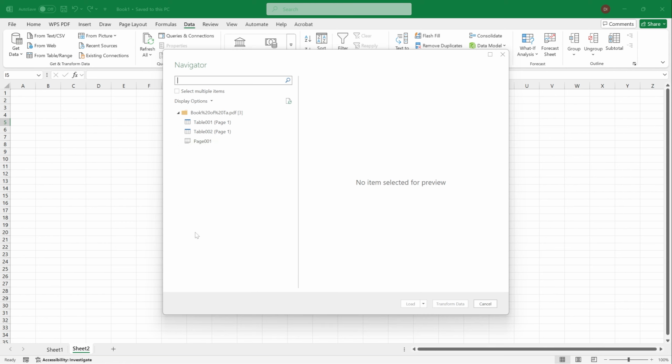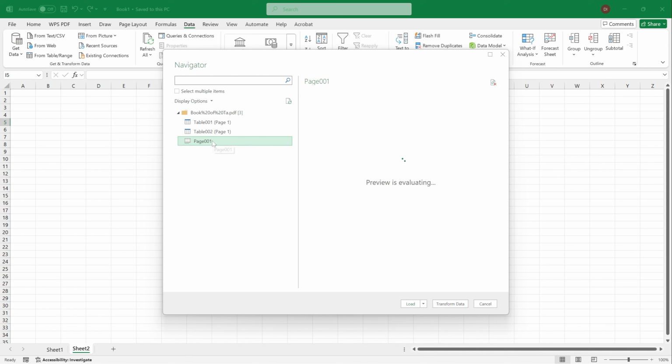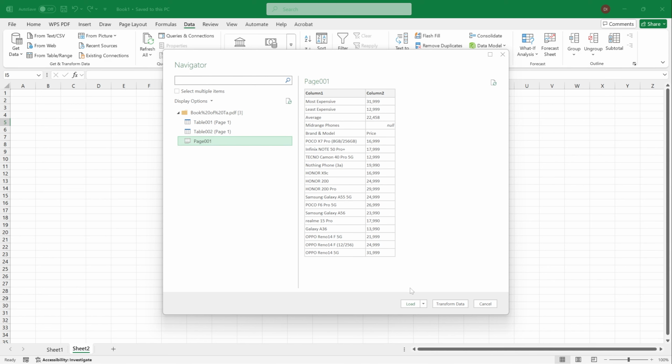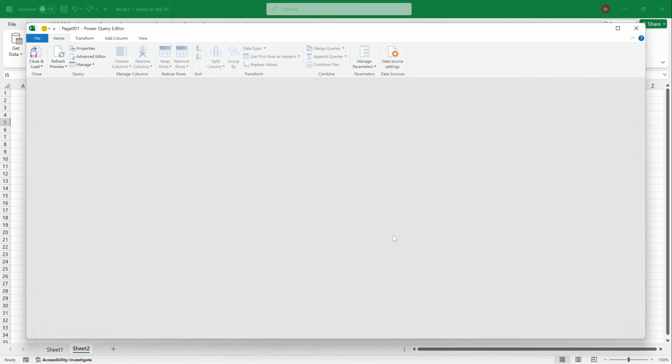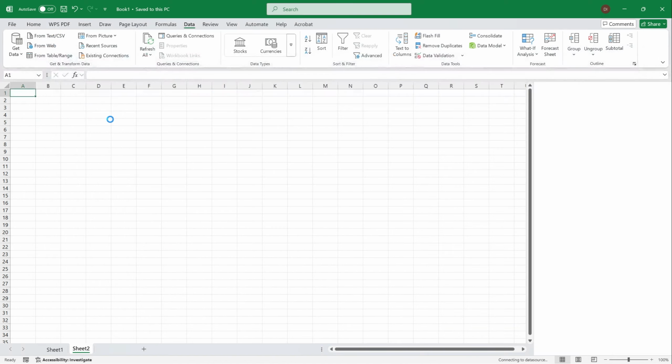And what's going to happen is you should see something like this. So you have these different tables that basically you can copy. So it's up to you which part you'd like to copy. So in my case, I'm going to choose page 1 and go ahead and click transform data, and you're going to see it like this. So basically from this point forward, I'm just going to close this one and you should be able to see something like this.